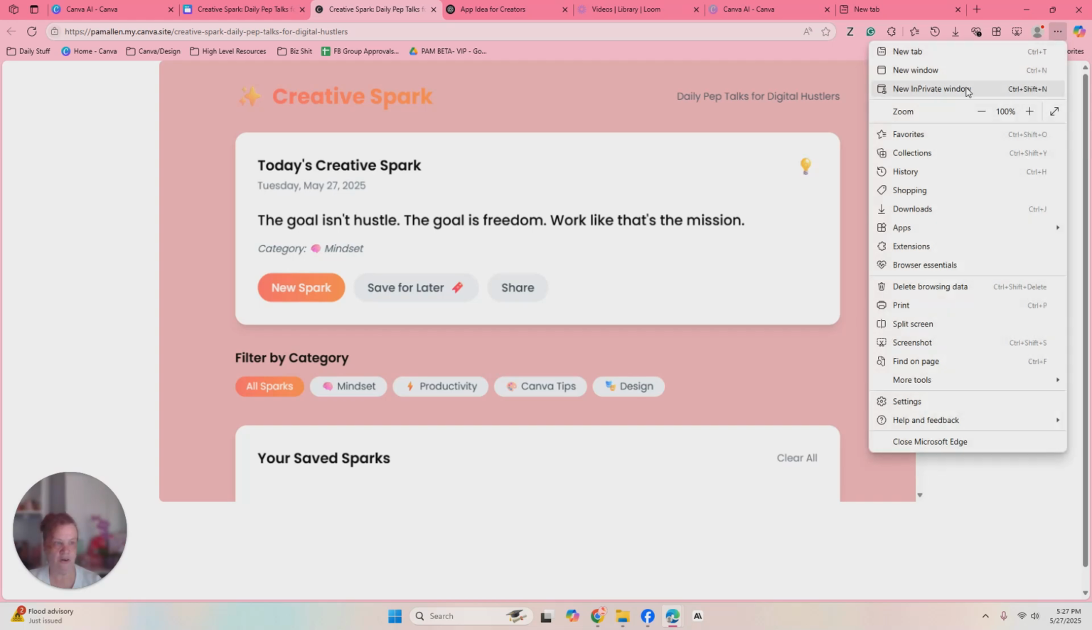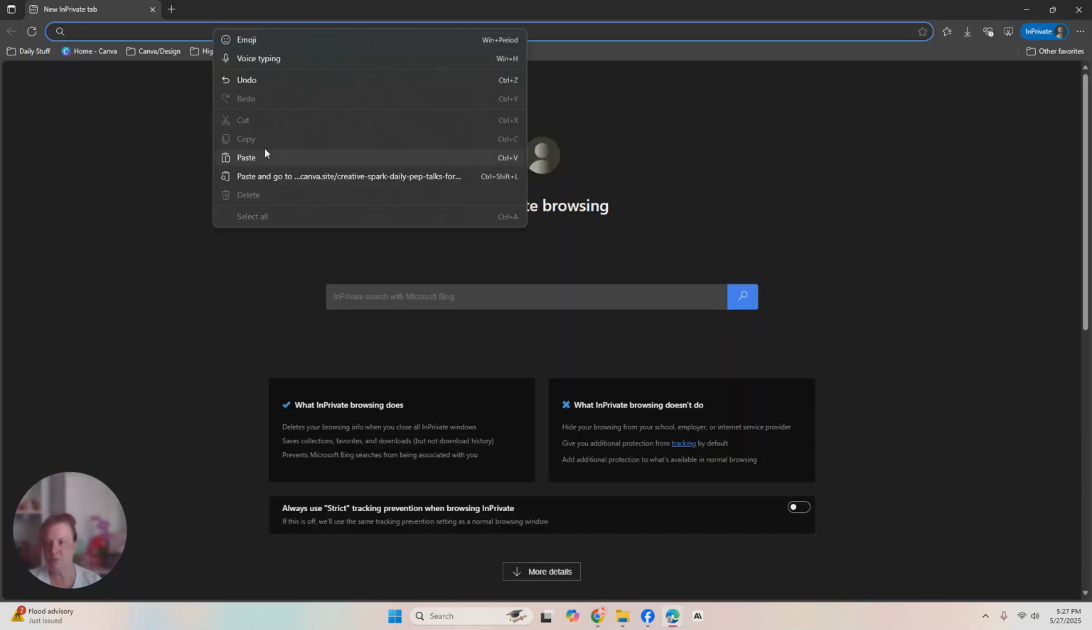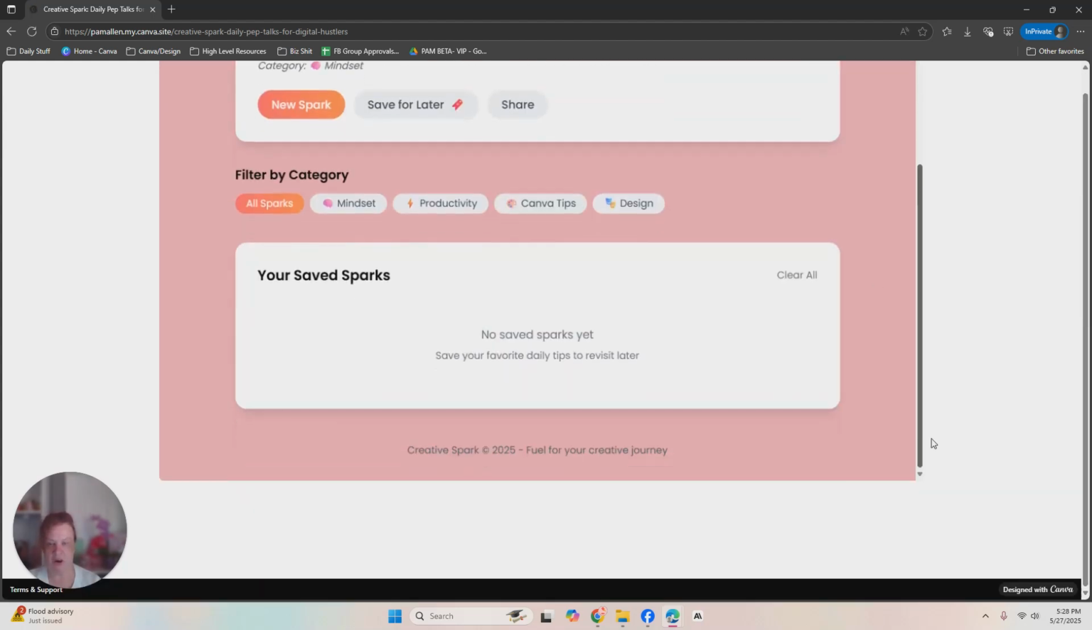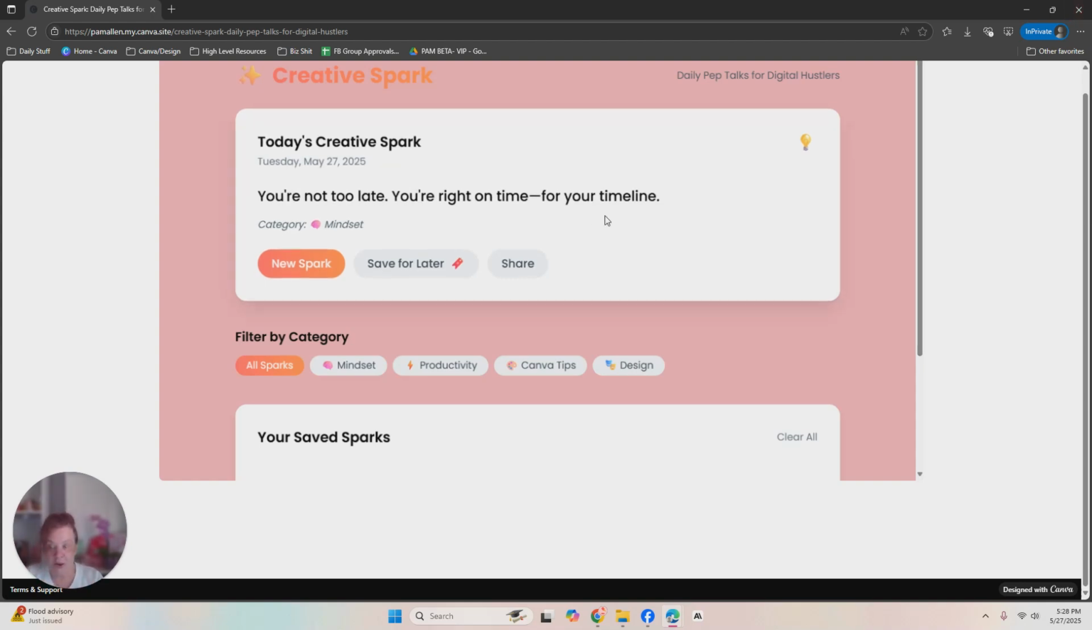Now let's do the window again, the in private. Okay, so it didn't save the sparks. Awesome. That's what I wanted. I wanted every single person to be able to have their own. Beautiful. So there you go.